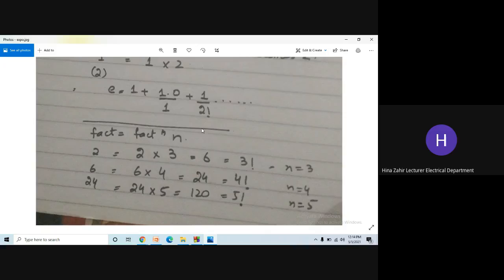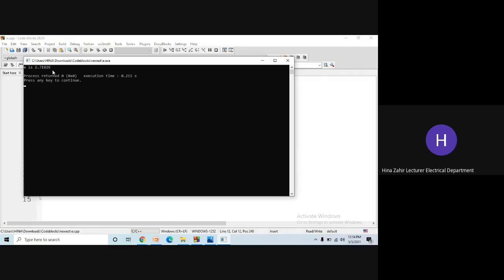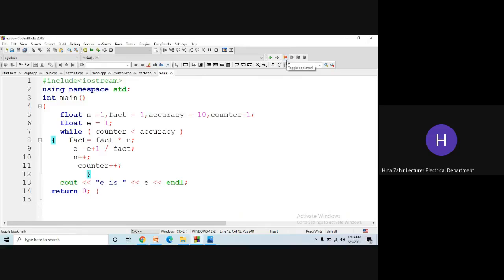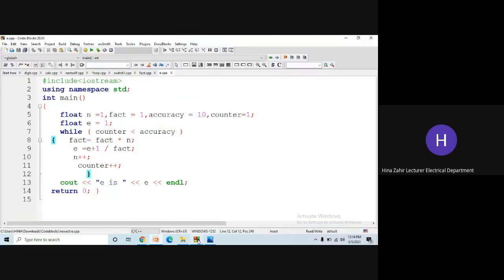Similarly, when n becomes 3, so factorial is equal to factorial into n. Now factorial's previous value was 2. 2 into 3 is 6. So 6 is actually 3 factorial. So 1 by 3 factorial and so on. At the end, you are going to display E, and it is about 2 point something, 2.71828. You know what you did? You actually added all these terms together up till 10, but with the help of a loop.